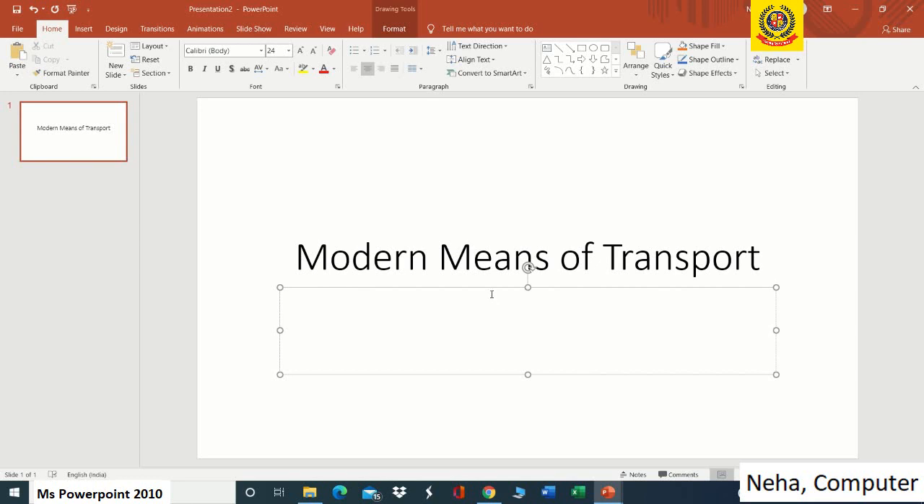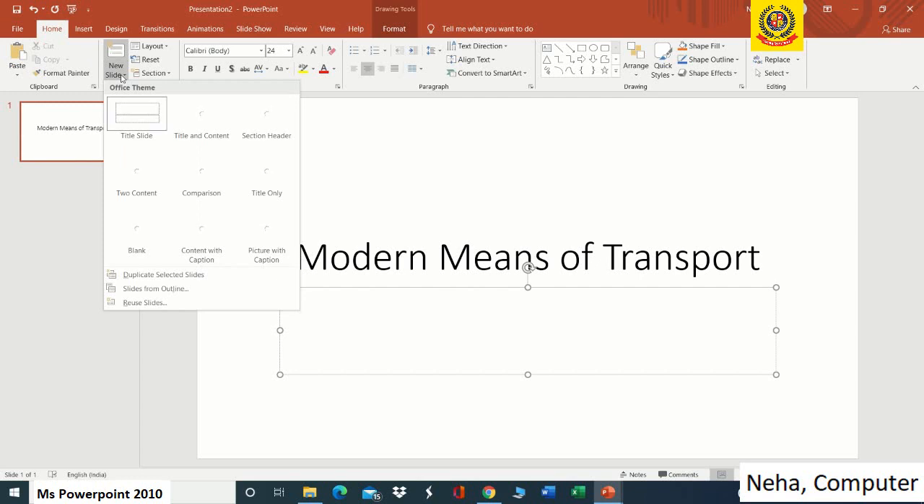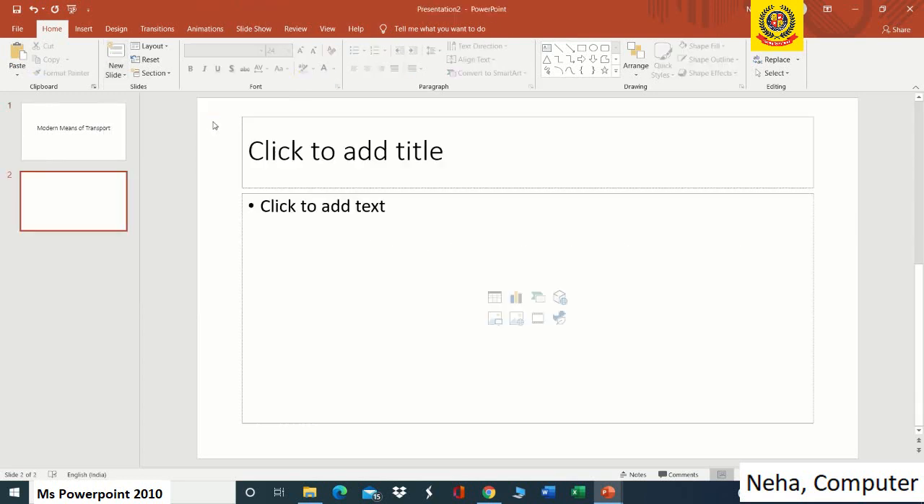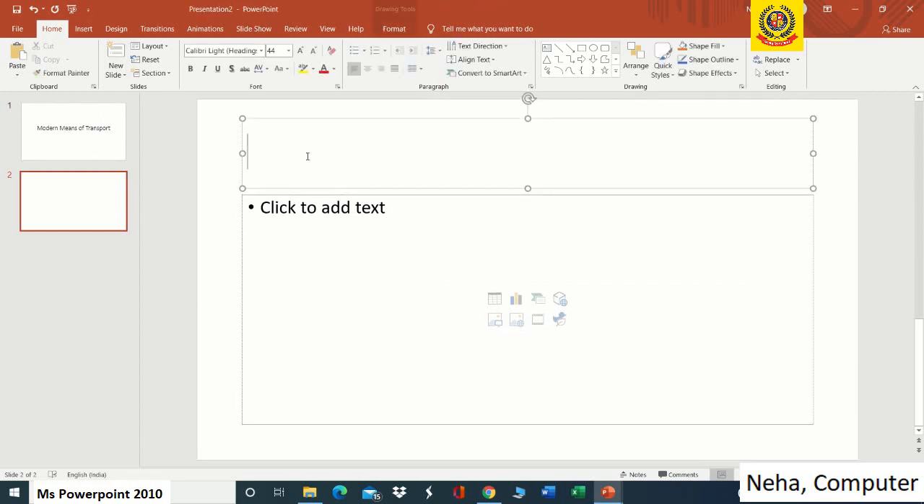To add a new slide, we will go to the Home tab and there we'll click on New Slide. So we are getting multiple slide layouts. From these slide layouts, we are going to select the Title and Content slide. And in this, we would mention the title, like what are the means of transport.